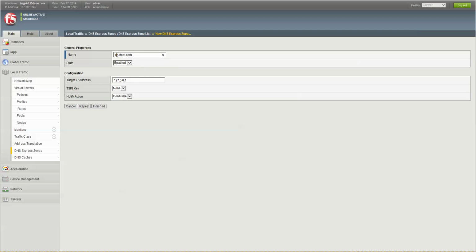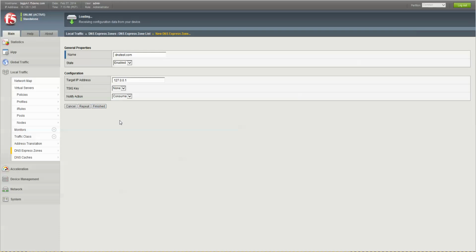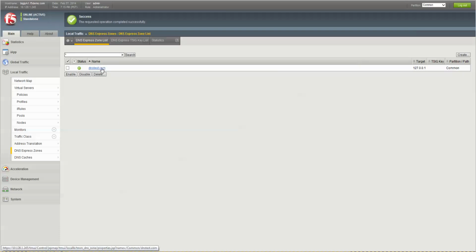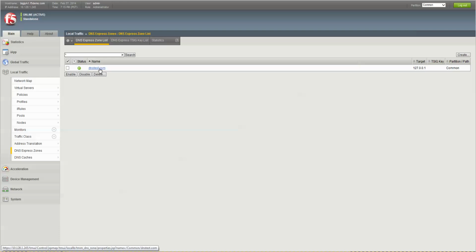It's got to start with a letter. It can contain letters, numbers, and underscore characters for the name of this DNS Express zone. So I'm going to leave everything else as is. This is the address for the GTM BIND, and so it's all configured the way that we need it to be right now. So finish. So now we have our dnstest.com DNS Express zone. And notice the status. We've got a little green ball there to show that it is created correctly. And it should have already done a transfer, actually.